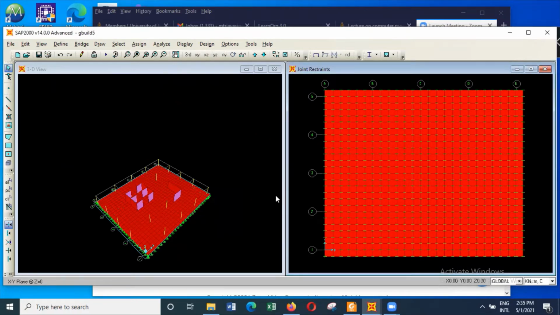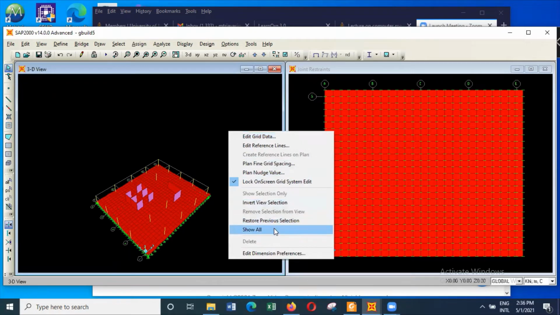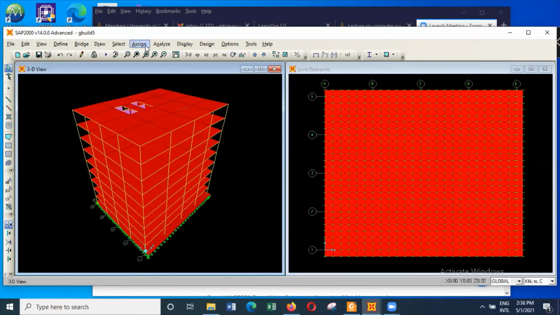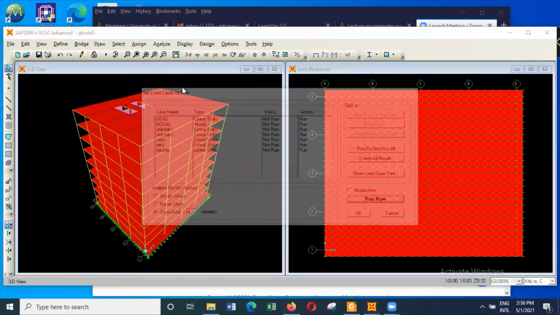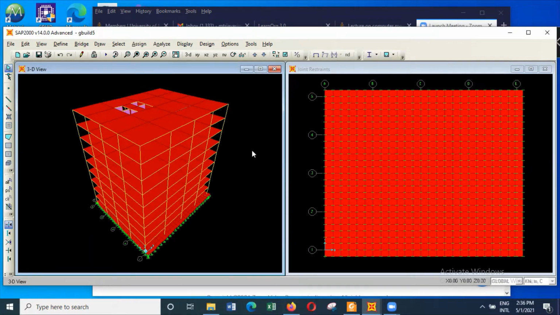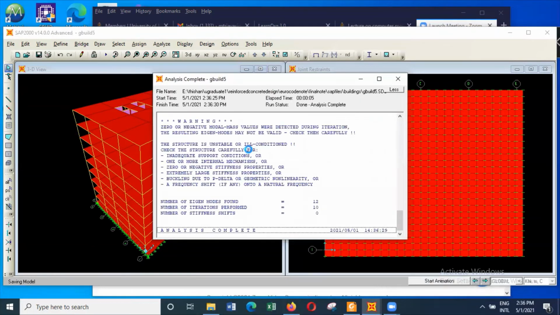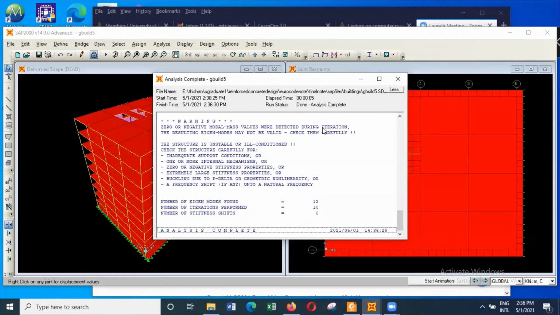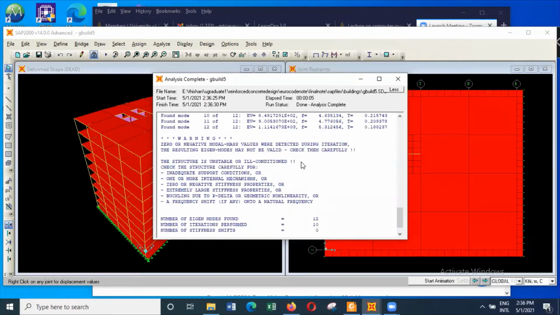So now the structure cannot move because we have restrained its movement, and so now I can restore the full structure as well, since show over, and I can ask it to analyze. So the analysis is complete.